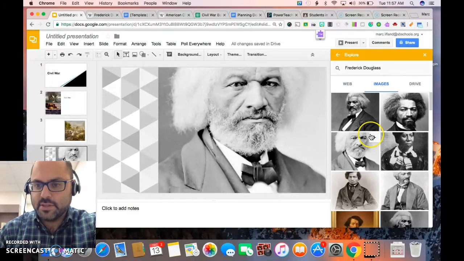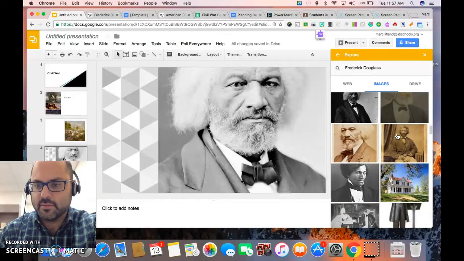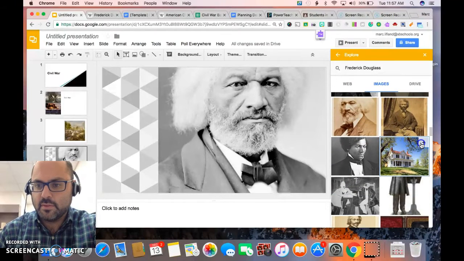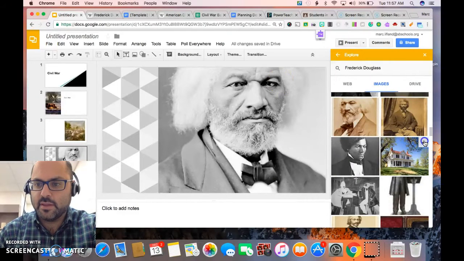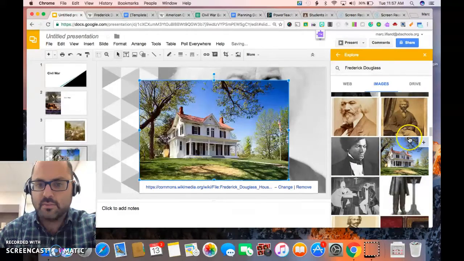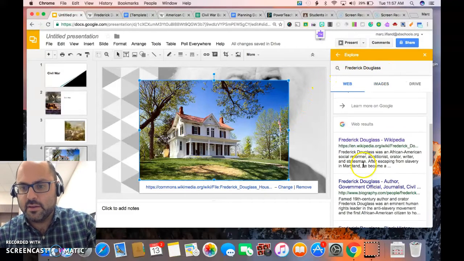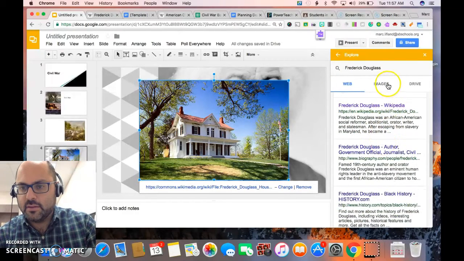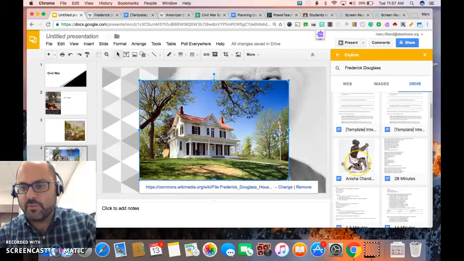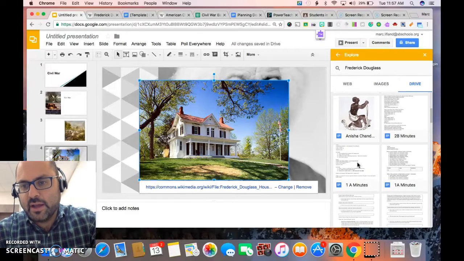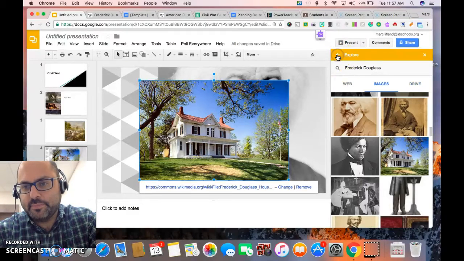I can click on images that relate to him. That's his house right there. We want to put that in there as well. Sorry, I should have clicked on the little plus button. And then that will be in there. I could also, let's say, find another article that I've written in Drive and put that in there if I wanted to. I mean, not put it in there, but look at that article.